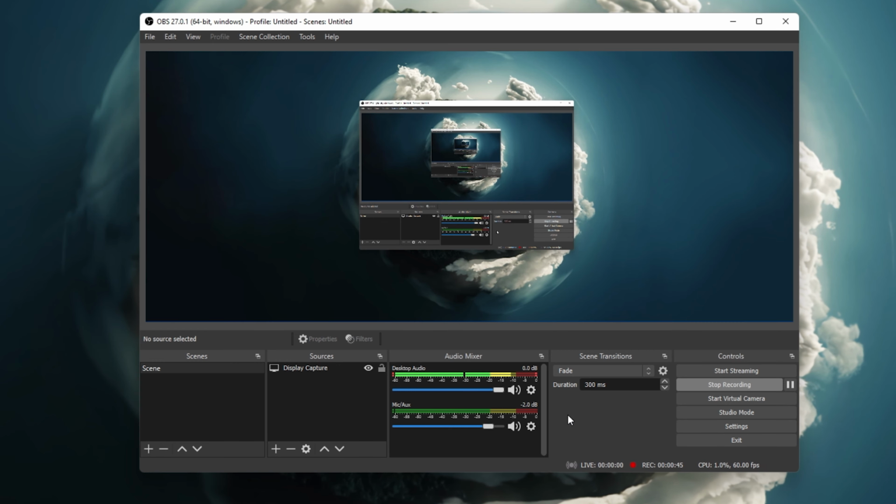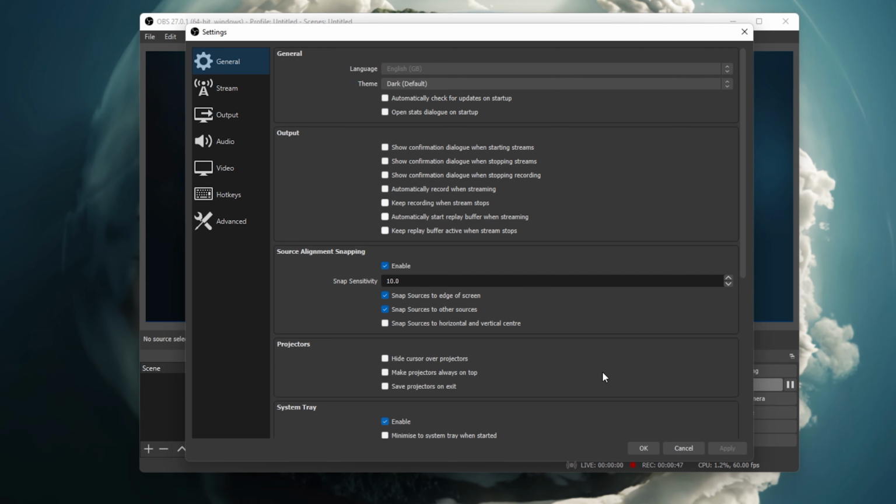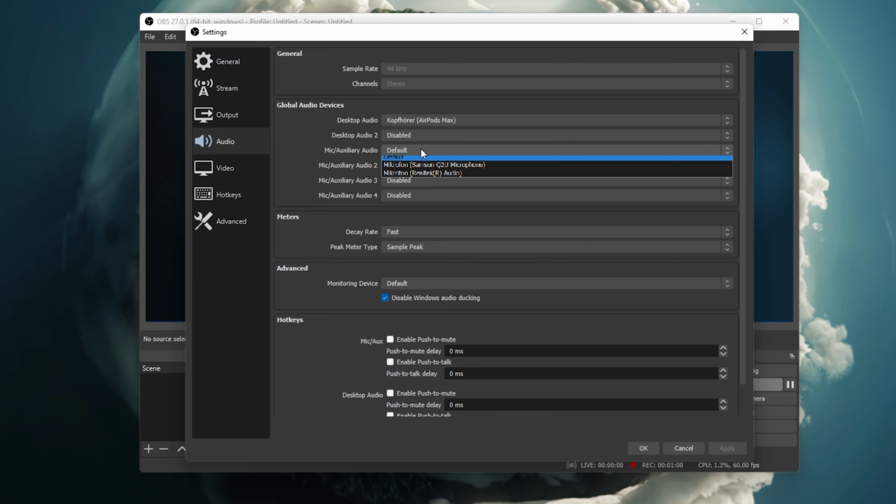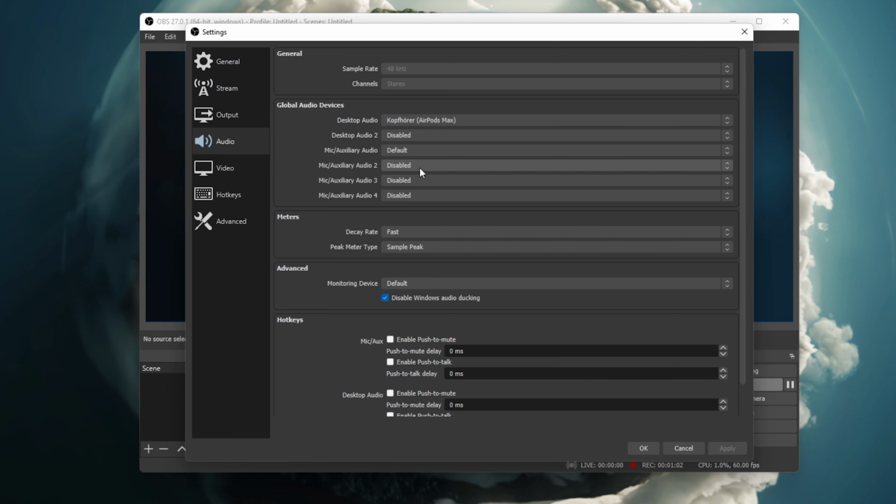Next, open up your settings window. Here, under Audio, make sure to set the sample rate to 48 kHz and the channels option to stereo. Below, set your mic/auxiliary device to your default device.